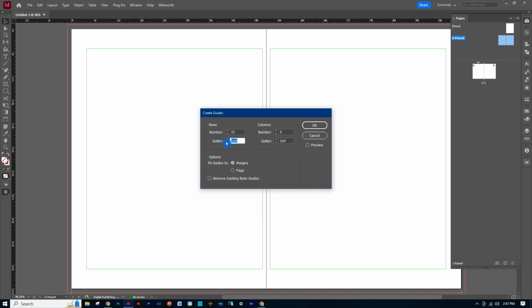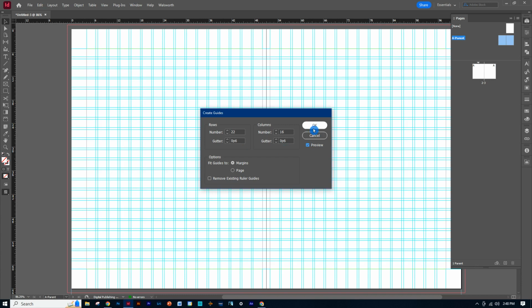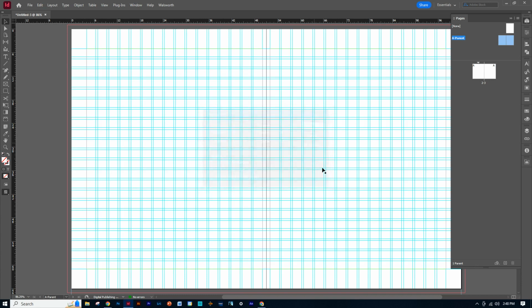And the gutter, this is the space between those rows, is going to be 0 picas, 6 points. And for the columns, the number of columns that we want is going to be 16 columns. And again, the gutter is going to be 0 picas, 6 points. We want those columns and grids to be built within this frame structure, page frame. So we're going to make sure that it's clicked on margins. And then there shouldn't be any existing things on there. You can preview it and see what it's going to look like. And there you go. That's exactly what we want it to look like. And we're going to say OK.